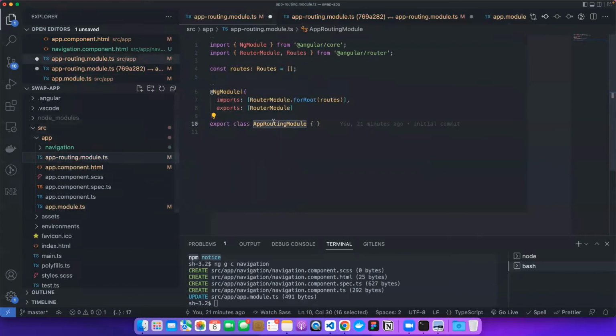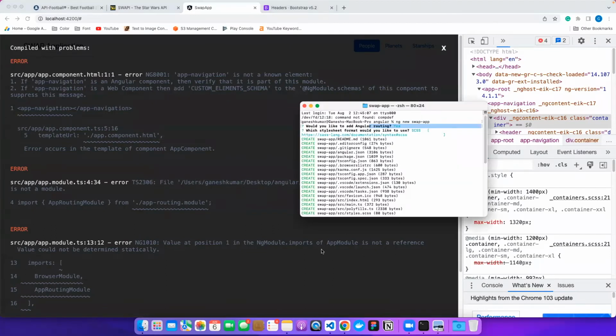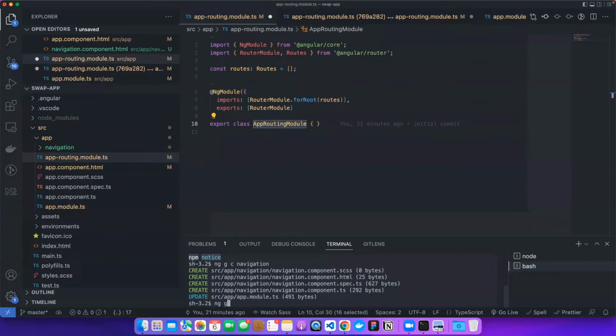Now it's time that I define some of the routes. So let me do that. A few things you need to know: in routing, you can either refer to modules or components. For now, I'm trying to use components. So let me generate 3 different components for 3 different navigations. So let's do that, ng g c. What am I trying to create?